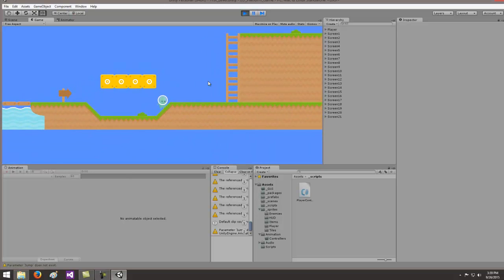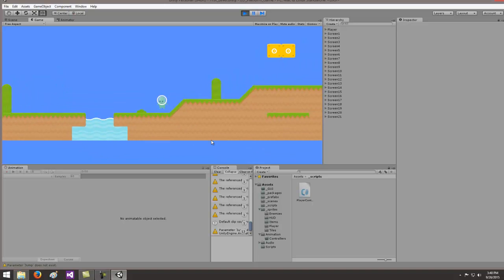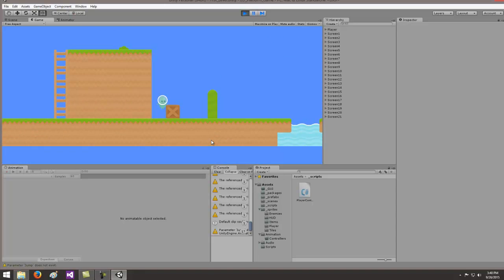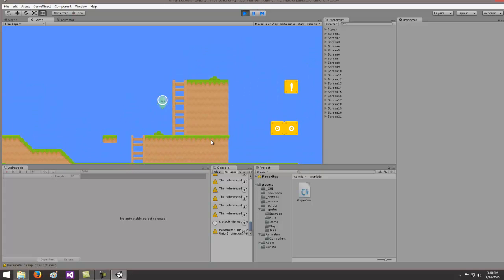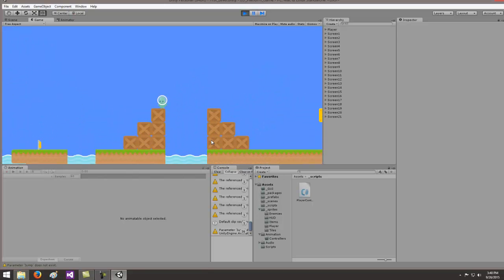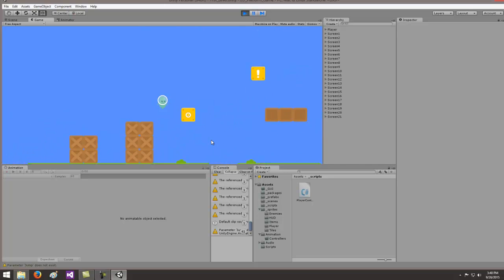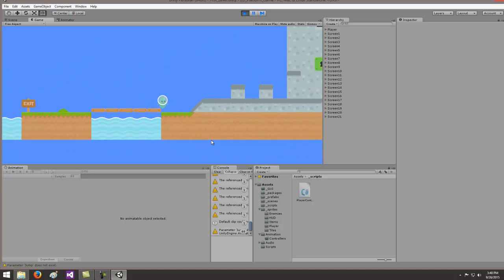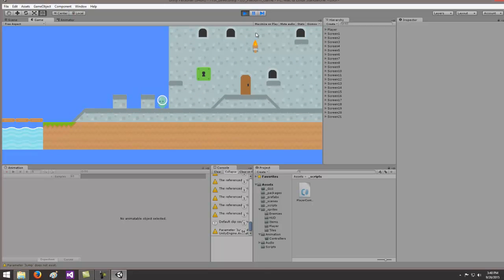Now you're going to get errors from these coin boxes and stuff because we haven't programmed those yet, and these ladders aren't correct either. And he still sticks to some objects, and he doesn't die. So we'll get into all that as we go through the book. But let me show you what the end looks like real quick. Wait for it. And there's the castle. And apparently he sticks to the castle. Alright, so you get the idea.